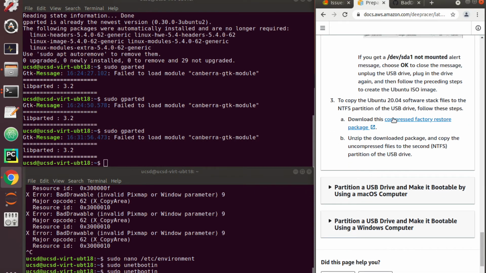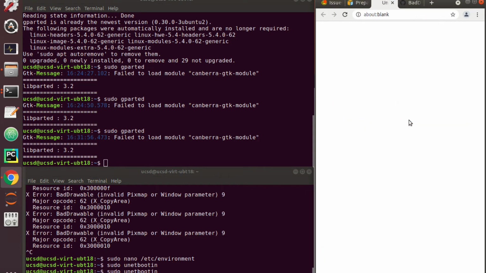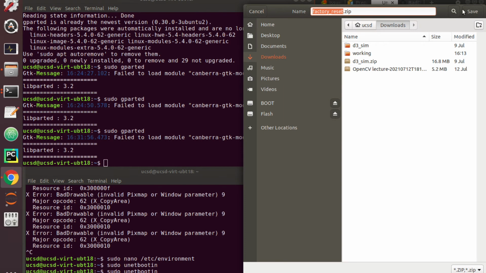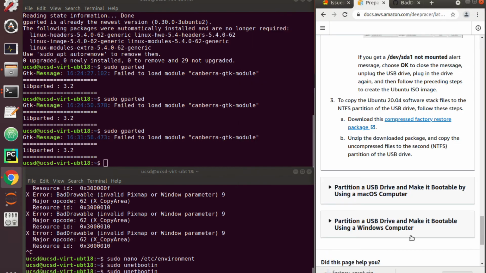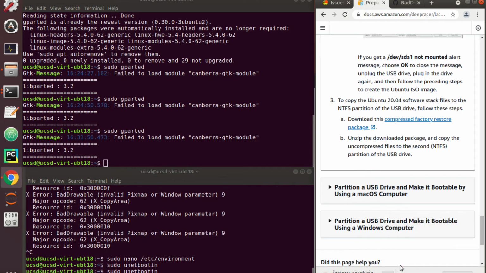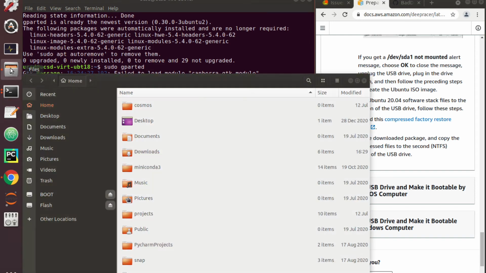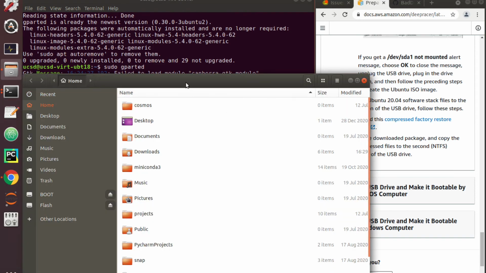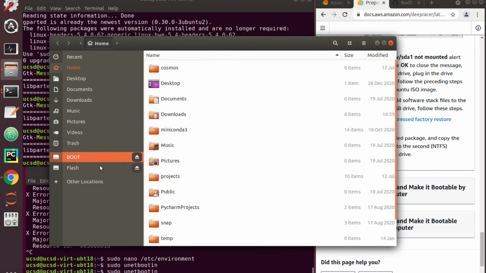Okay, so now we're gonna have to copy the Ubuntu 20.04 software stack files. So let's go ahead and just press this to download it. And then you just usually save it on your downloads directory. And then since I already have this saved, I'm going to go ahead and cancel this. And then let's go ahead and look at what I have. So at this point, you just drag and drop. It should be pretty simple.